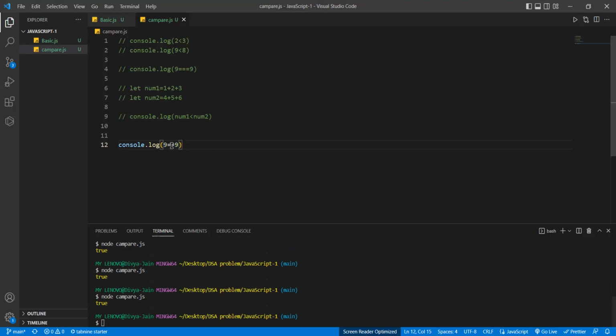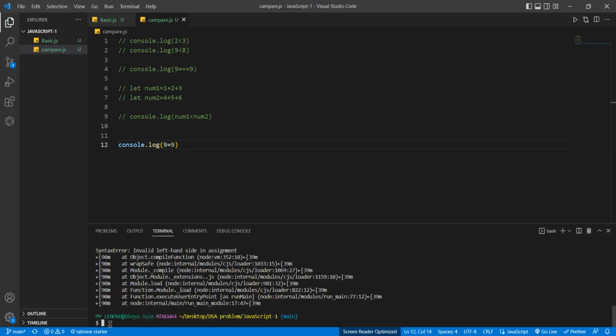But when you write a single equal, you don't get any answer. Okay, you get an error, because in JavaScript, when you compare a value, if you need to check whether this value is equal to another value, you need to write double equal or triple equal. Without double equal or triple equal, you can't compare the values. Okay, so now the next thing is double equal or triple equal.